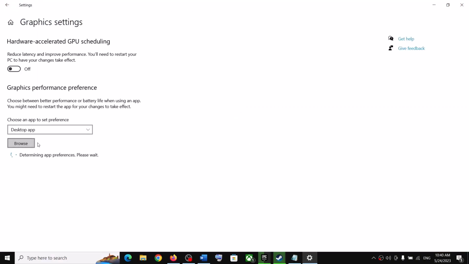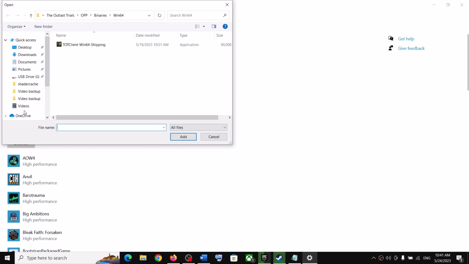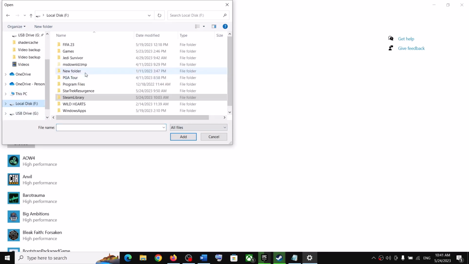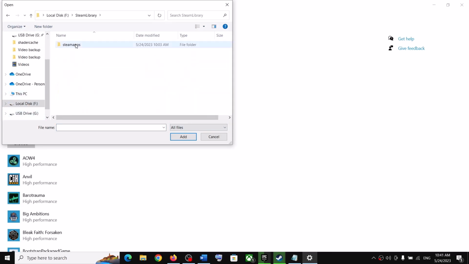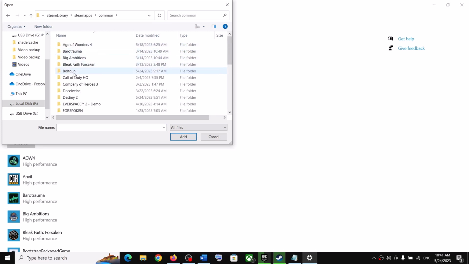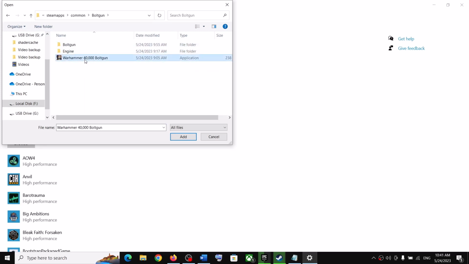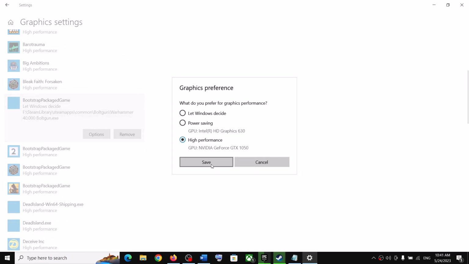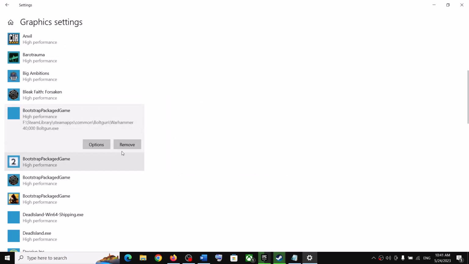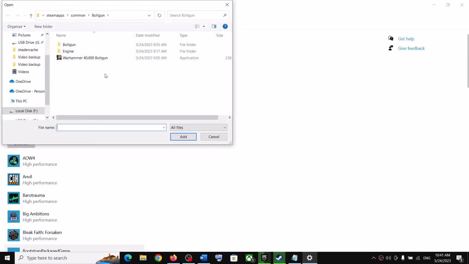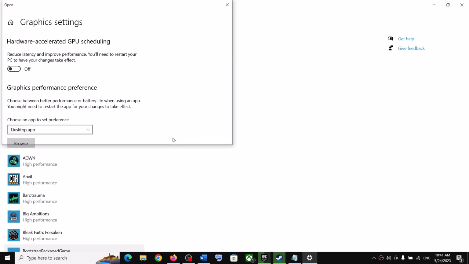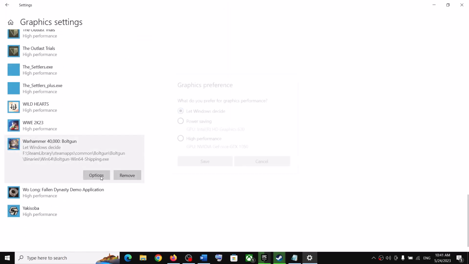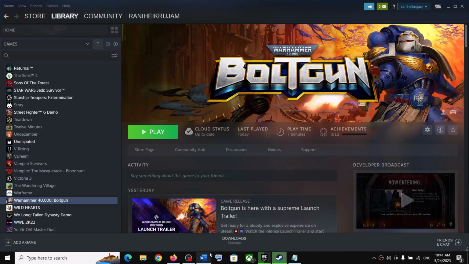Now click on browse over here and again go to the game installation folder and then open the Steam folder, Steam apps common folder. Now open Boltgun folder, select this exe file. Now click on add. Once the game is added over here, click on options, select high performance and then click on save. Again click on browse and this time open Boltgun folder, binaries win64, select this exe file. Now click on add. Once the game is added, click on options, select high performance. Now click on save. Now launch the game.